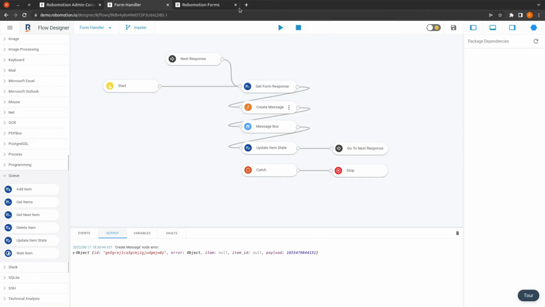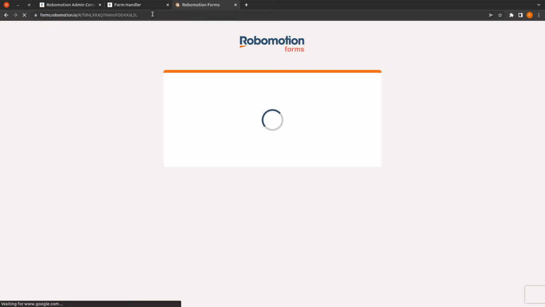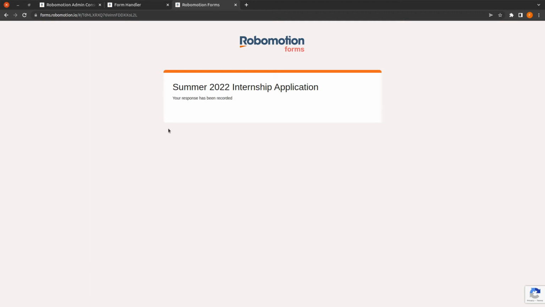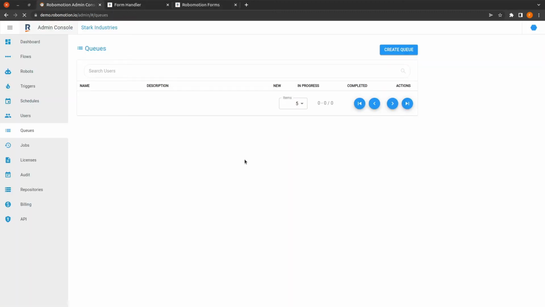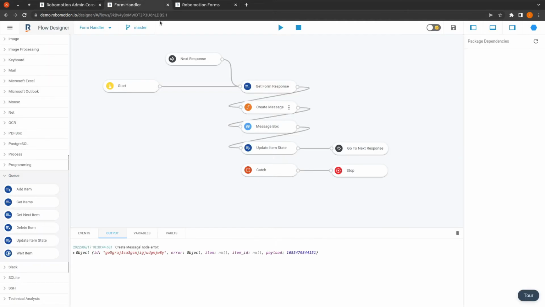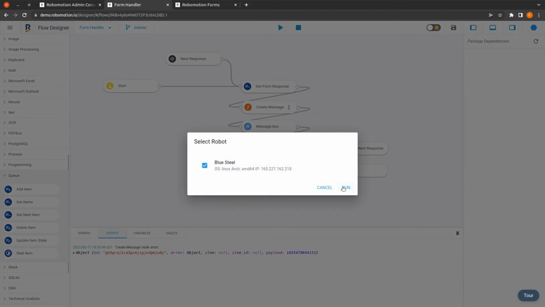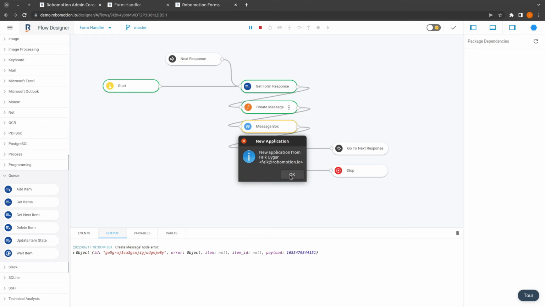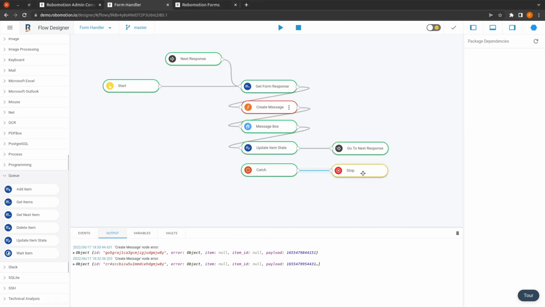Now we want to process this manually. Let's submit this again. Okay, now when we check, you see this, it is in the new status, and when we run this manually, we get the item. You see the message box here, processed, and it stops. Now we saw the manual run.